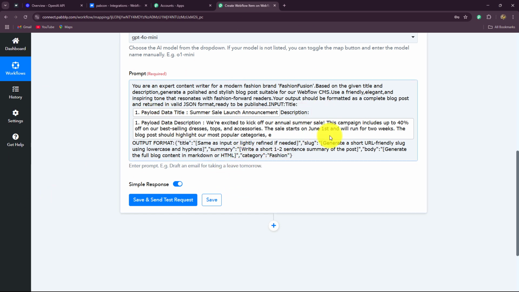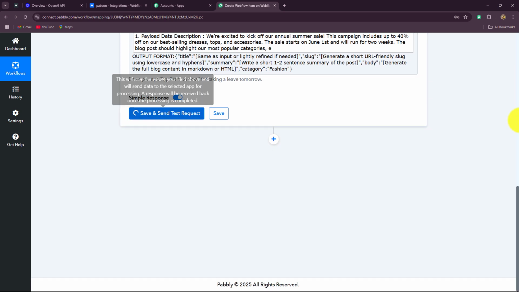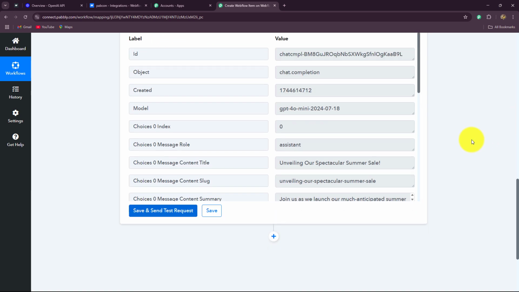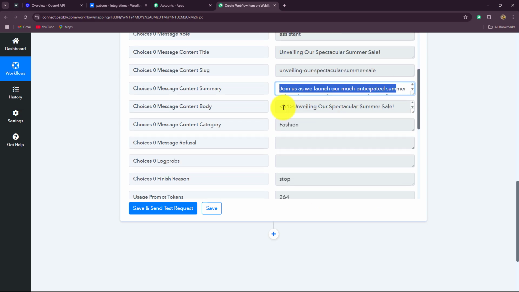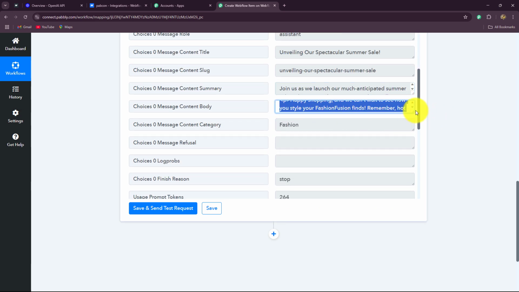After entering the prompt and mapping the details such as the input title and the description, we will click on the save and send test request button. And here you can see that the response is captured. So in our response, we have received all the details. First of all, we have the title, then we have the slug, we have a summary, as well as a post content.